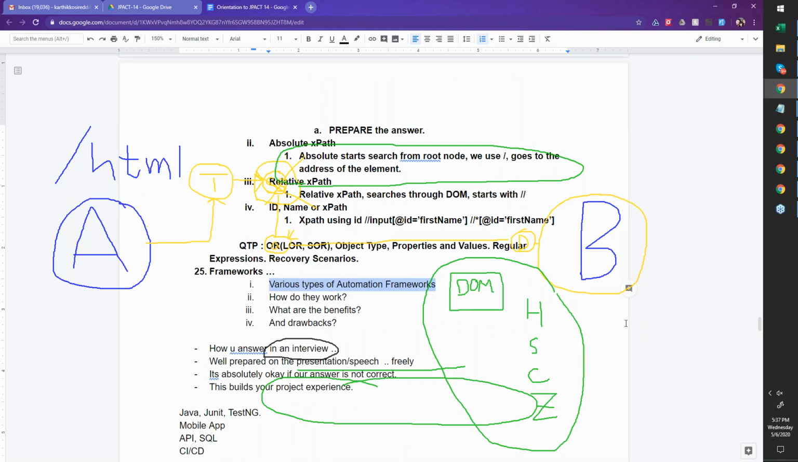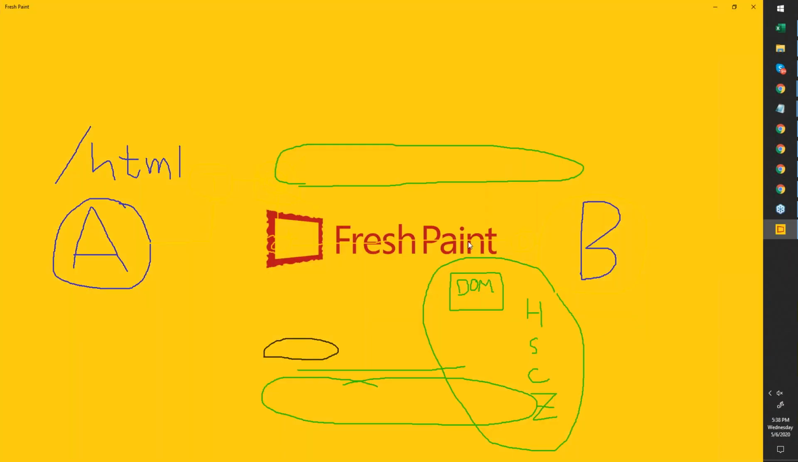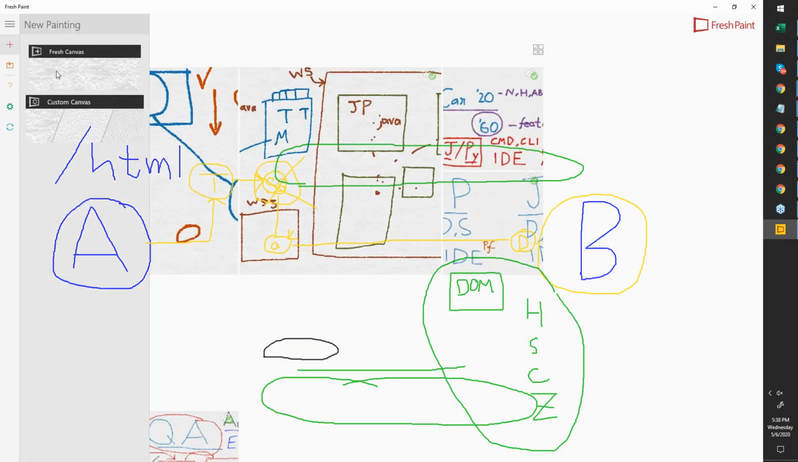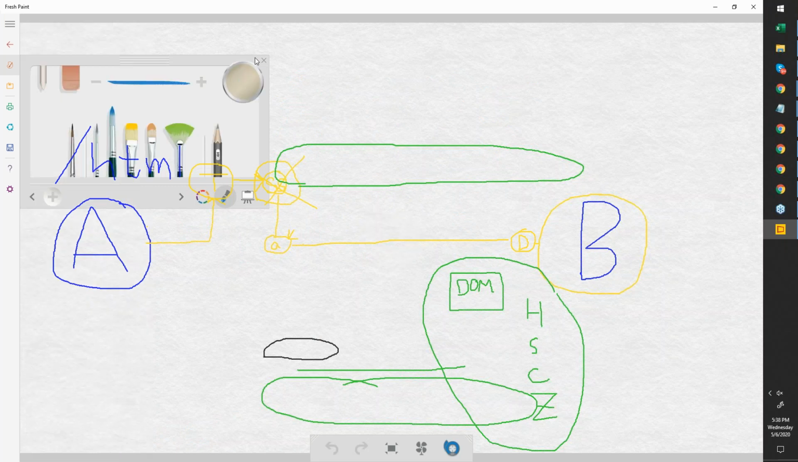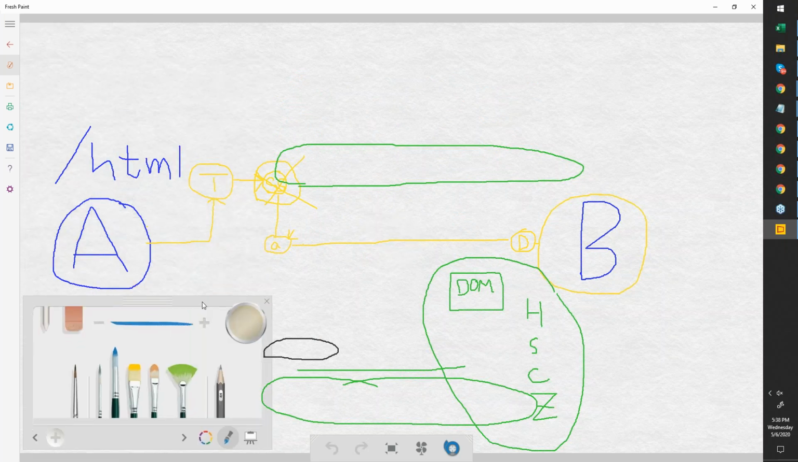And I want you to be the presenter and just draw it on Paint or Fresh Paint, whatever you want, and show it to us. Okay, this is how it works. Because what we're trying to analyze from your end is how can you visualize that concept, if not in words, as a diagram and be able to present it. So who wants to talk about any of the popular automation frameworks?